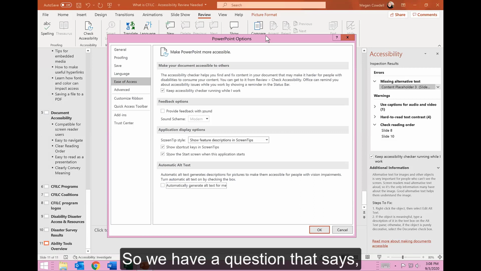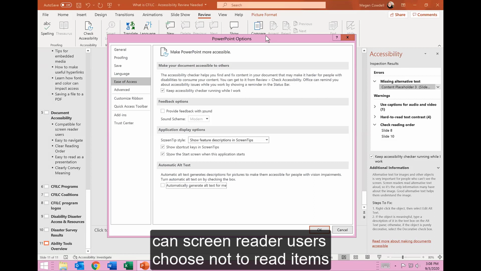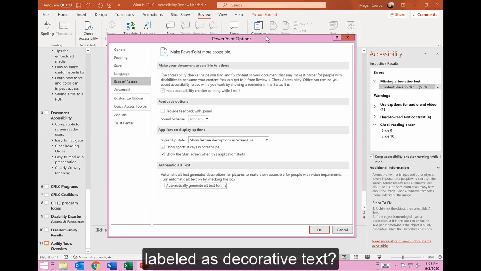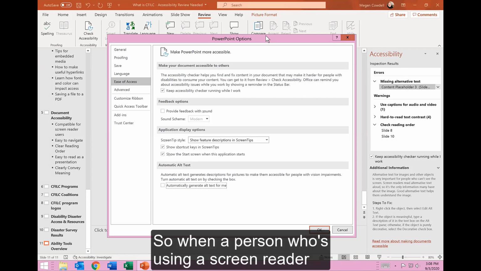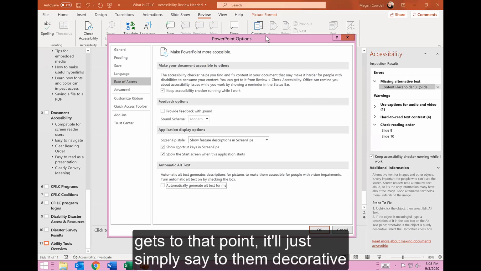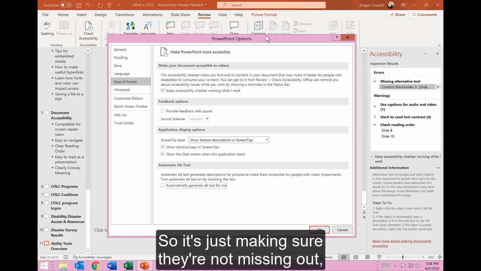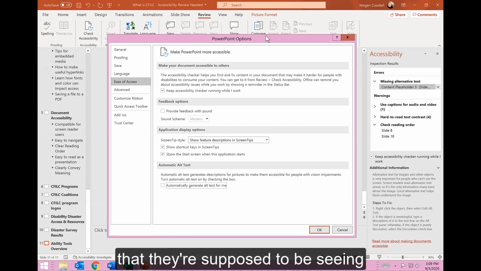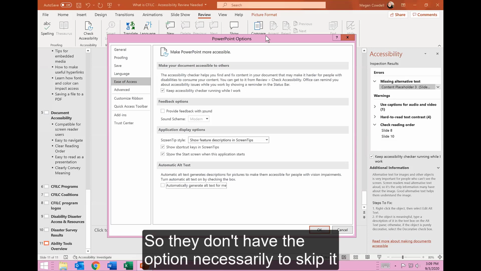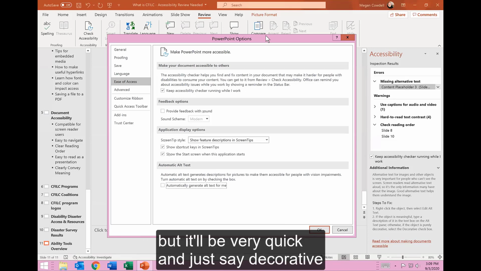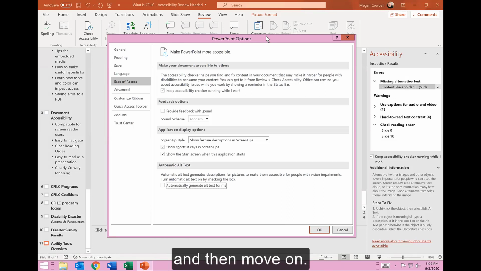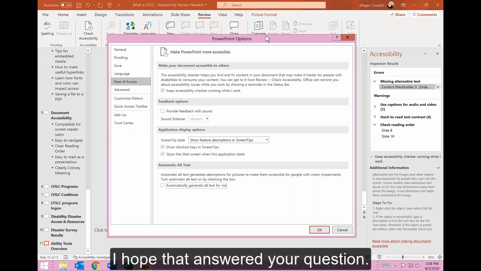So we have a question that says, can screen reader users choose not to read items labeled as decorative text? So when a person who's using a screen reader gets to that point, it'll just simply say to them decorative and then move on. So it's just making sure they're not missing out, like they're not thinking that there's something on that slide that they're supposed to be seeing and it's not reading it to them. So they don't have the option necessarily to skip it, but it'll be very quick and just say decorative and then move on. I hope that answered your question. Perfect, it looks like it did.